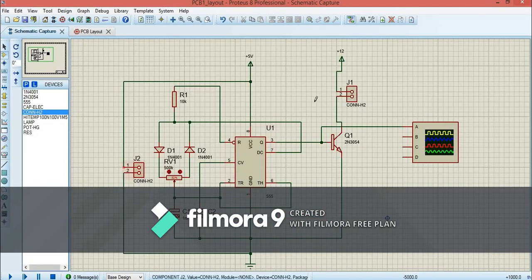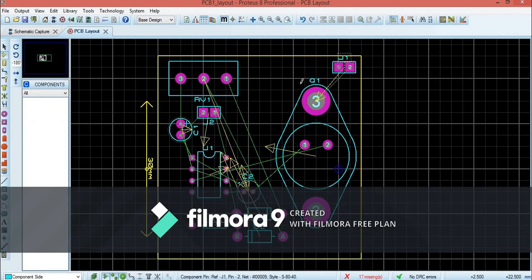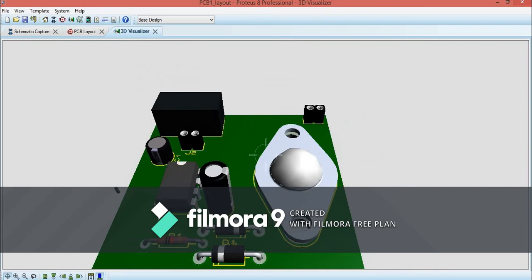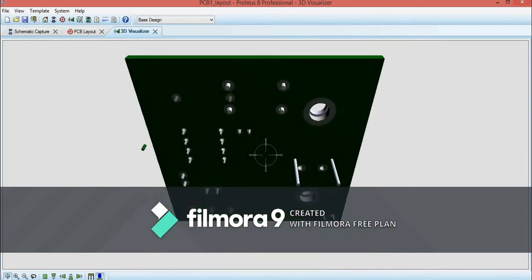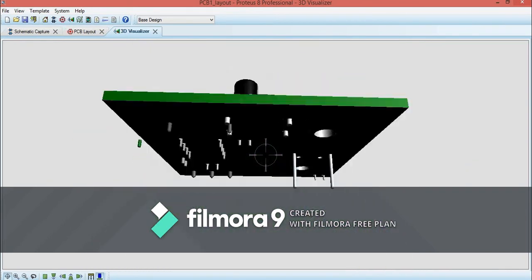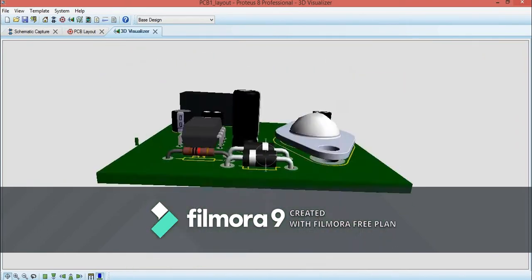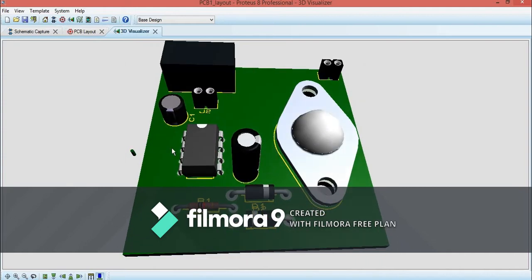Now my jumpers have been connected, J1 and J2 respectively. There's J1 and here's J number 2. Now let's see what this PCB would look like. To be able to visualize our PCB before it's manufactured, we use the 3D visualizer. In the 3D visualizer, this is how our PCB will look. Underneath the components are the holes, the pads, and all that is required.